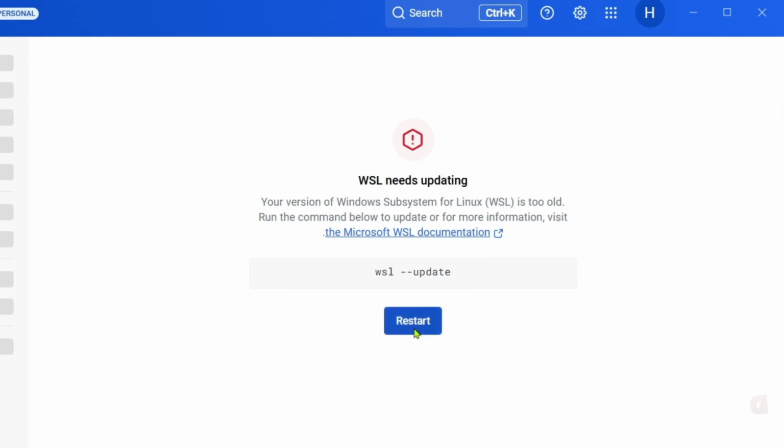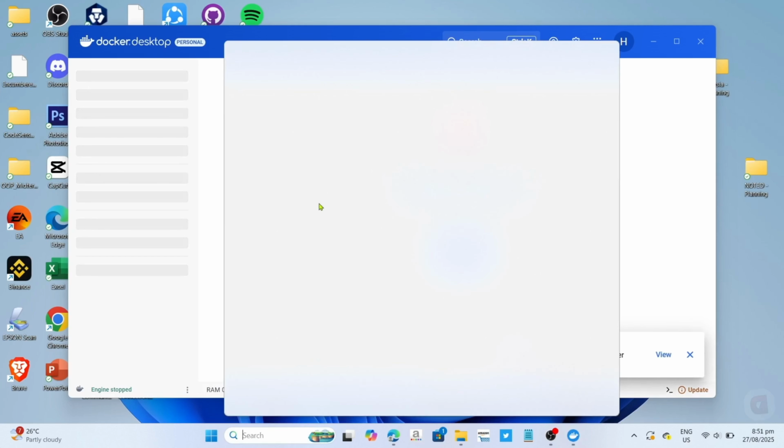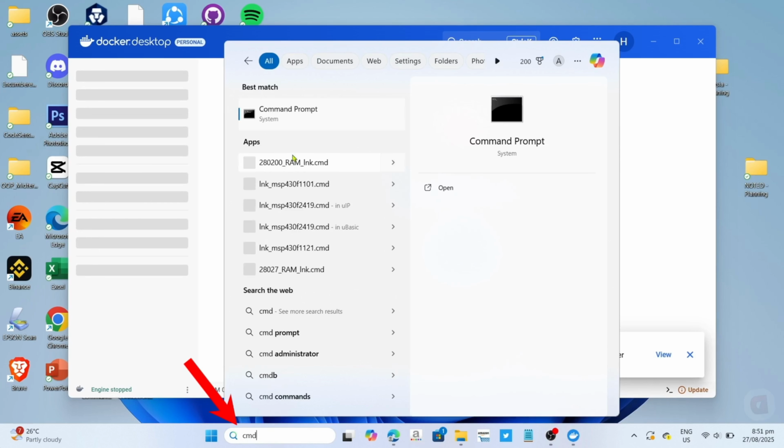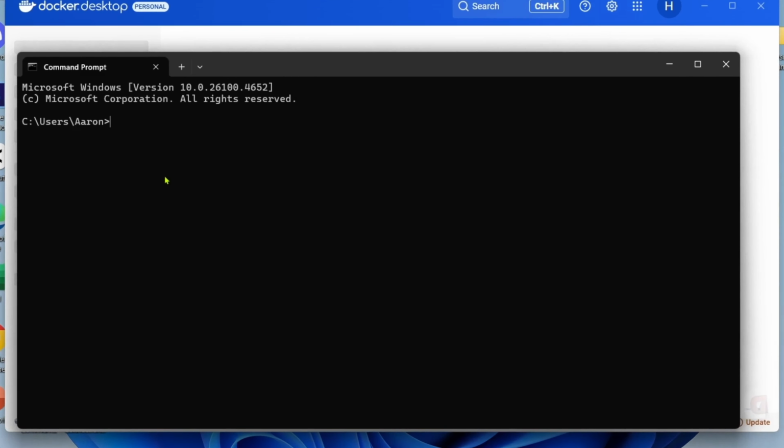So to fix it, first, I want you to copy this text or command right here. And once you've copied the command, next, I want you to open your command prompt, so just search for command prompt on your Windows search bar. And then you can open it. And once you've opened your command prompt, you can paste the command that you've copied earlier. And then press the Enter key on your keyboard.